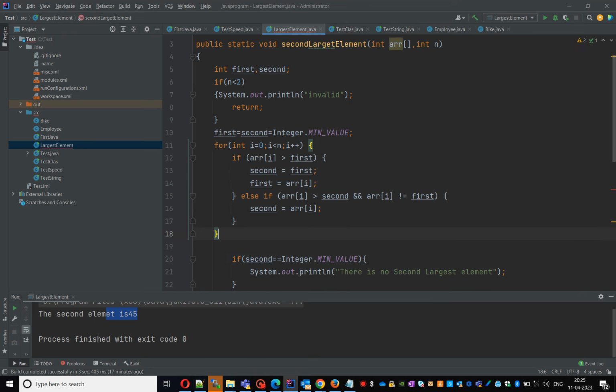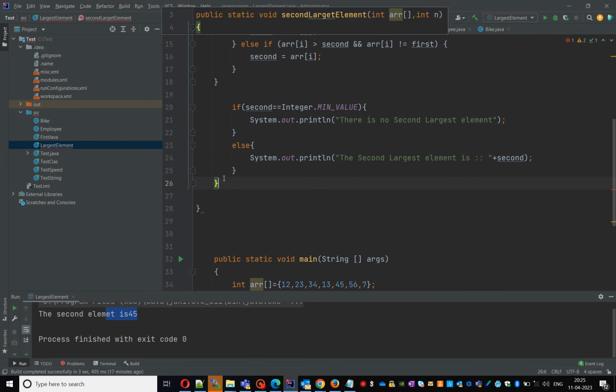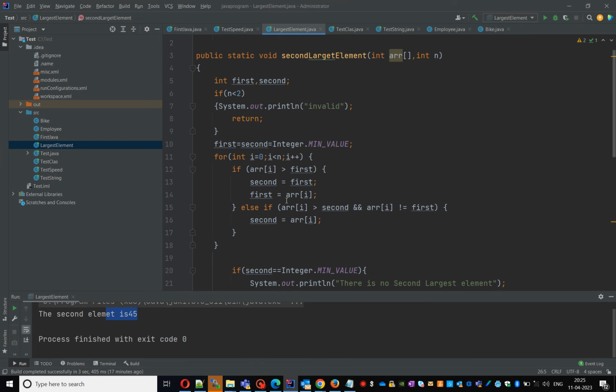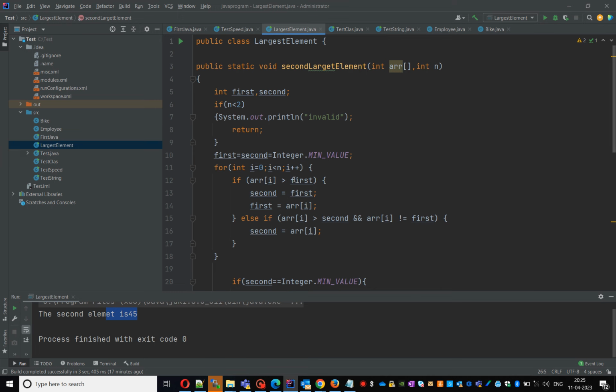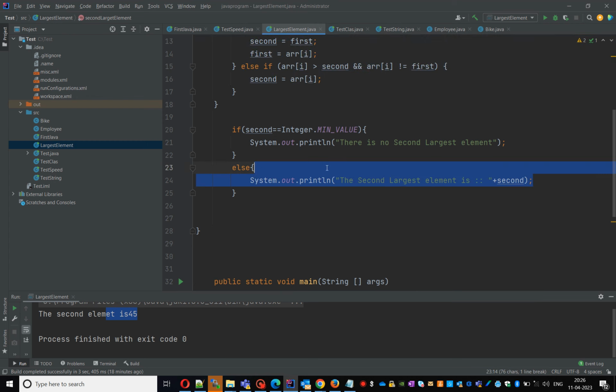Okay, that is outside. I'll remove one more. Okay, now the error is gone. The first condition is if arr of i is greater than or equal to first, if the current element is greater than the first element, then I will update both first and second. Then the second condition is if arr of i is in between first and second, then I will update second. If arr of i is greater than second and arr of i not equal to first, then second is equal to arr of i. That is the main logic here. Then if it is satisfied, I will print the second largest element.